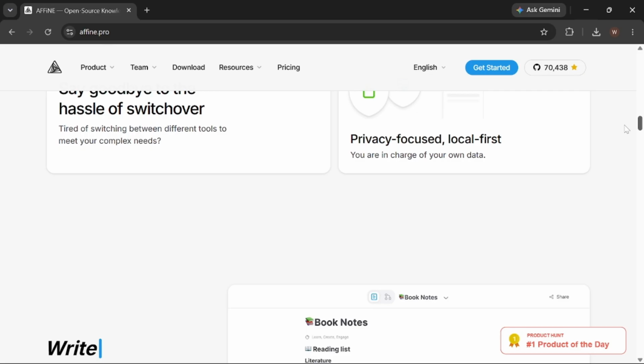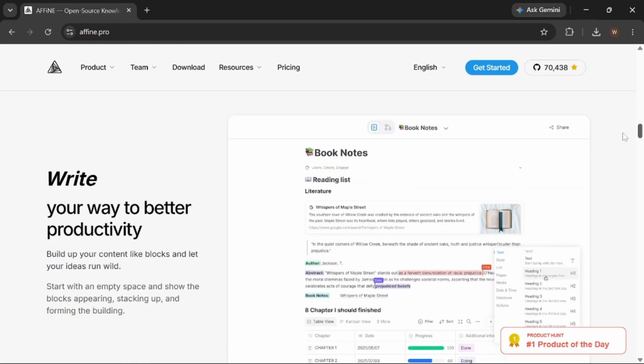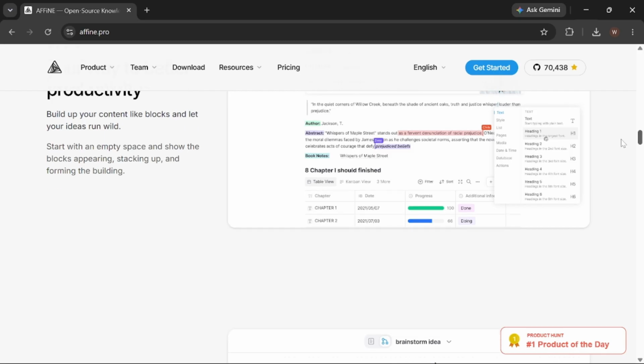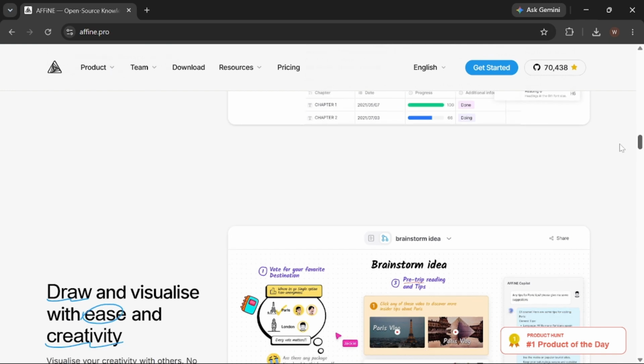information quickly. Limitations. Some users report that Affine still has bugs and is not as advanced in database features compared to more mature tools. There are also ongoing discussions about export options and licensing limitations.